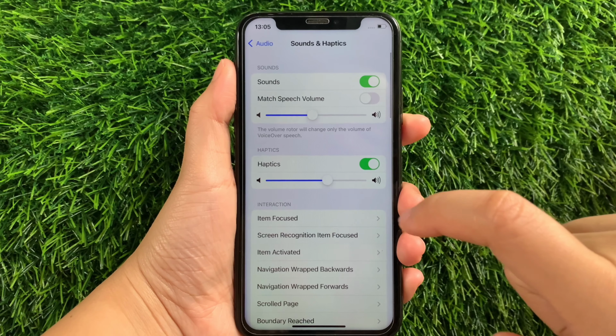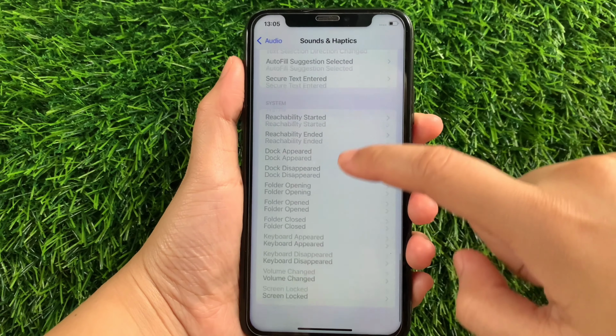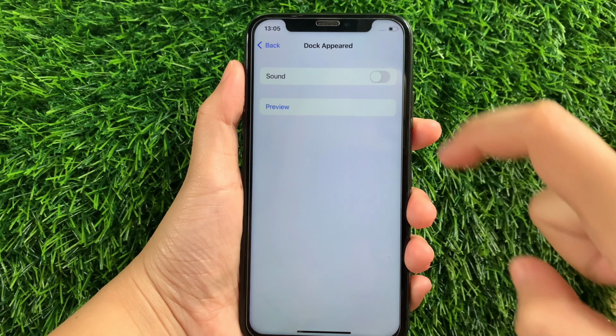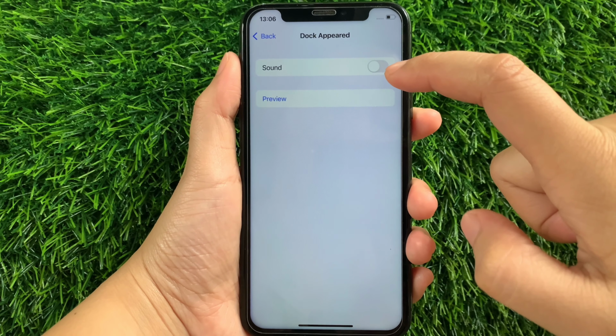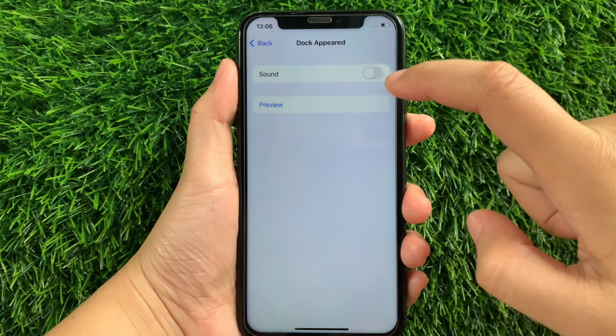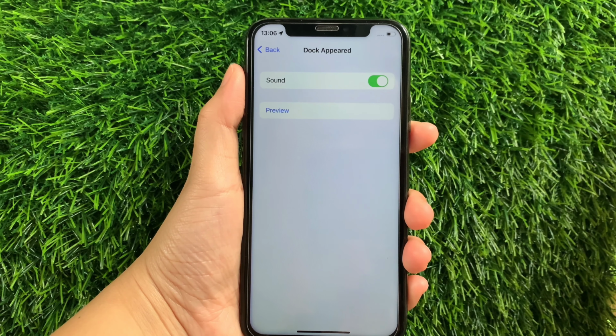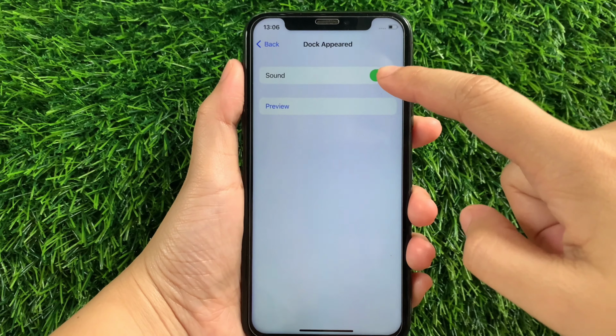Then in this part, in the Sounds and Haptics, scroll down and go to System section and then tap the Duck Sound. Then in the Duck Sound, find the sound, and as you will see, there's a switch button located on the side of it. Then all you have to do is just tap it to enable until it becomes green. And if you want to disable or turn off, just tap again the switch button, just like this.